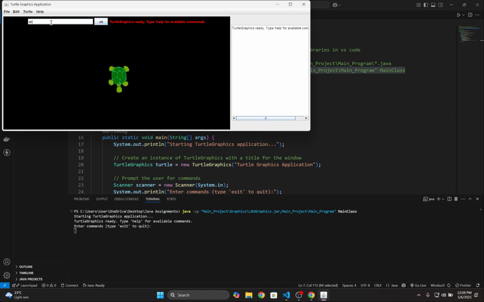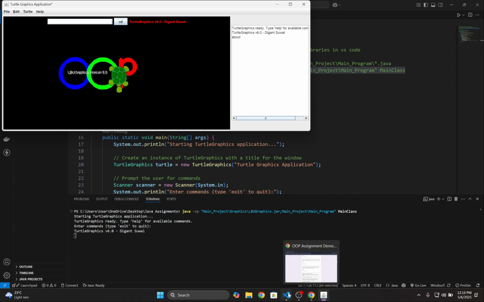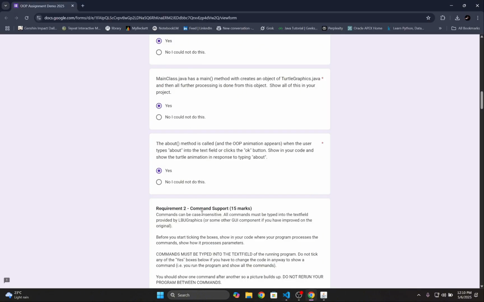Okay, so let's type over here about, then we click on OK, or either we can enter. Total graphics version 6.0, Digant Suwal. Okay, it returned true and also the turtle showed the about method. Yes.